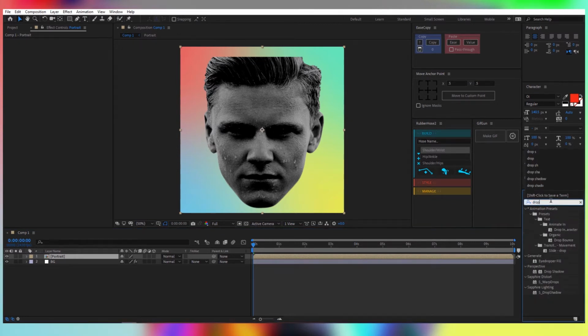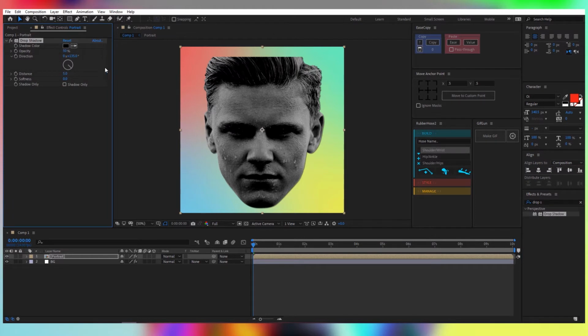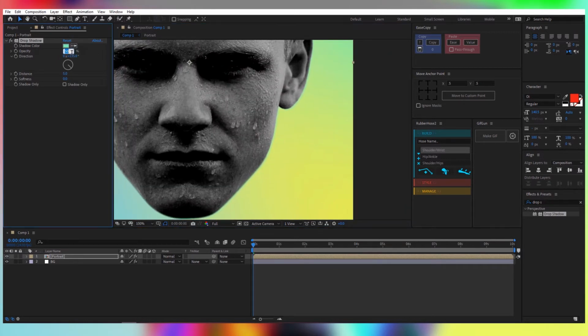So I'm going to search for the drop shadow effect. And instead of black, I'm going to choose this green. And I'm going to increase its opacity to about 60. Distance to 4. And softness 0, that's pretty fine.